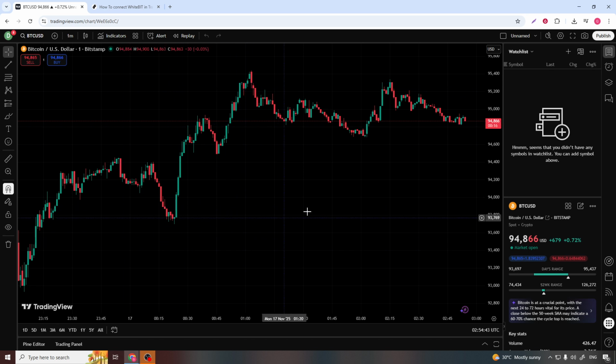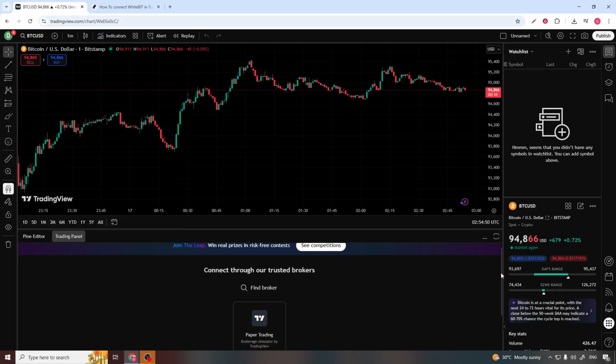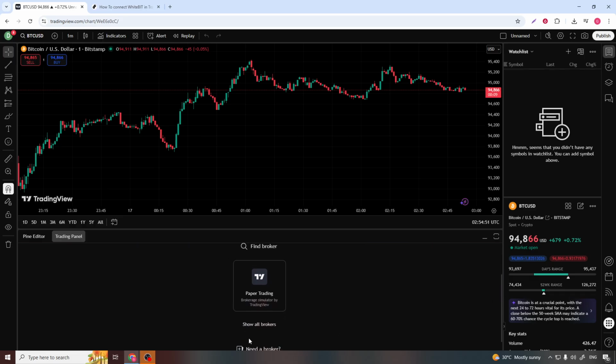Once you've accessed the Superchart, it's time to use the Trading panel. Look towards the bottom of your screen and you'll see the Trading panel tab. Click on it. This opens up a section of TradingView that allows you to connect with brokers and execute trades directly from the platform. It makes trading more integrated, as you can analyze and act on the same screen without needing to switch between different applications.